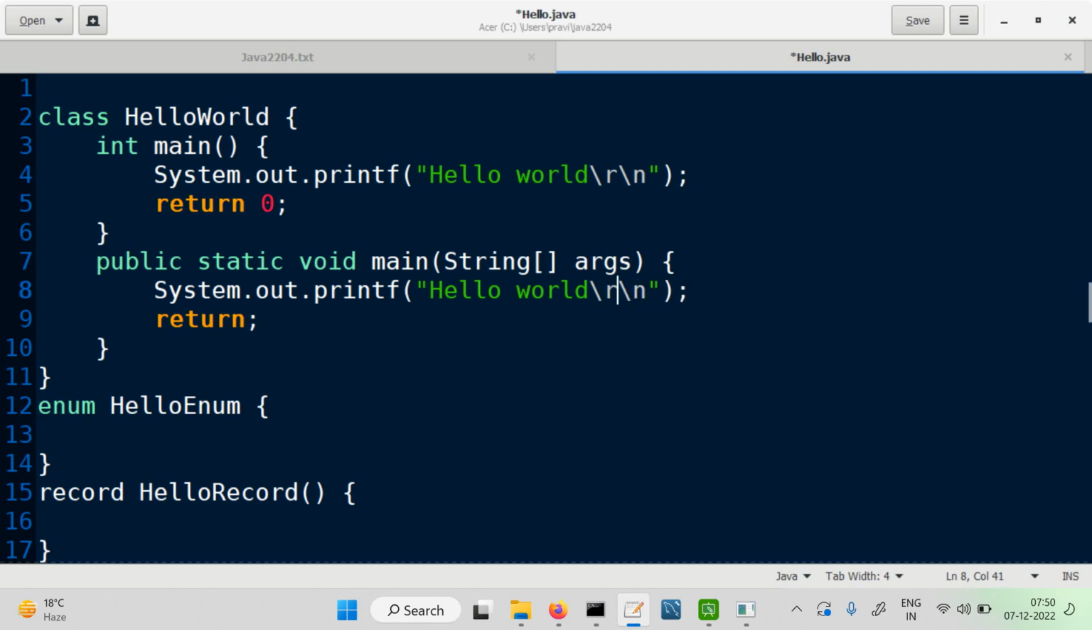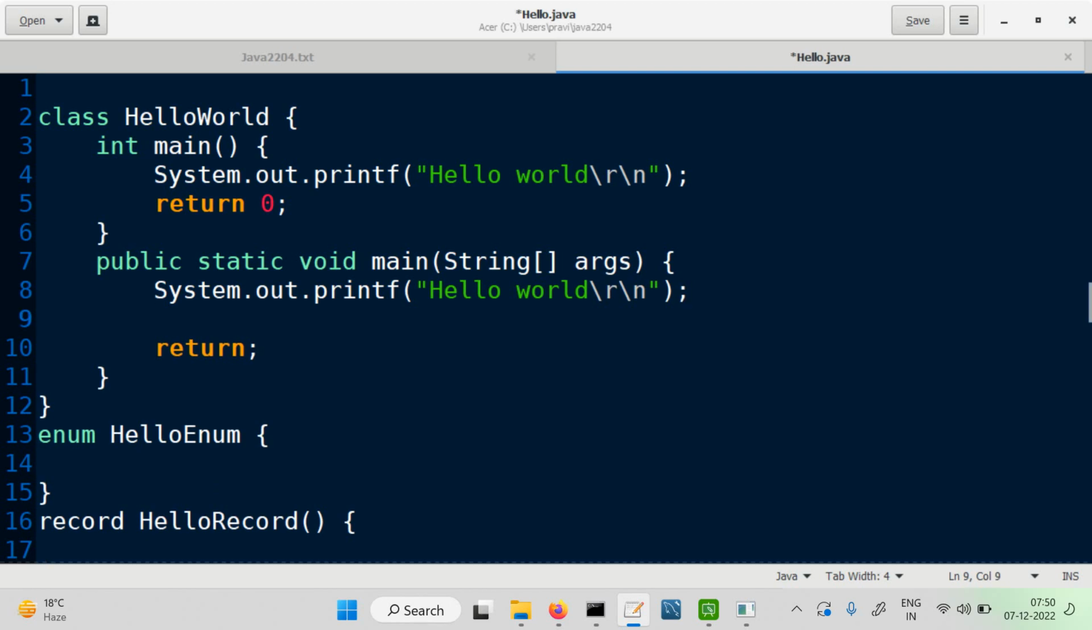Because for Windows, end of line is carriage return followed by line feed. So for Windows, yes, you should use \r\n. Fine. Basically, in Java, we have another method also. I can put that for output. So you could be using that same object. This is the object for standard output, which is nothing but our console.